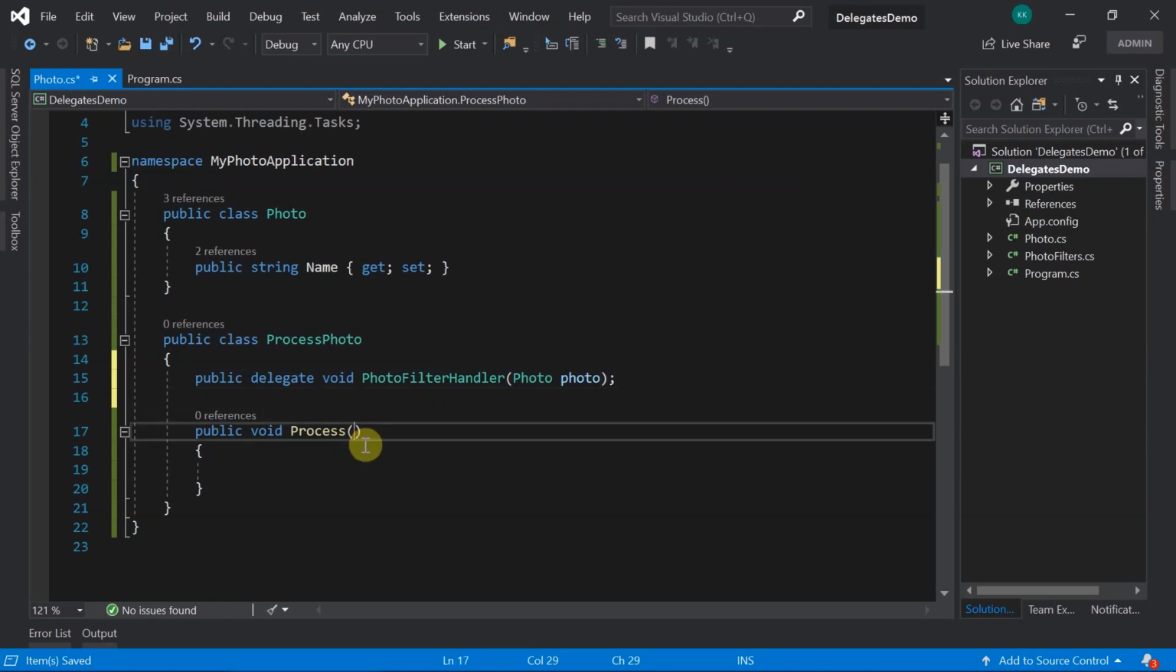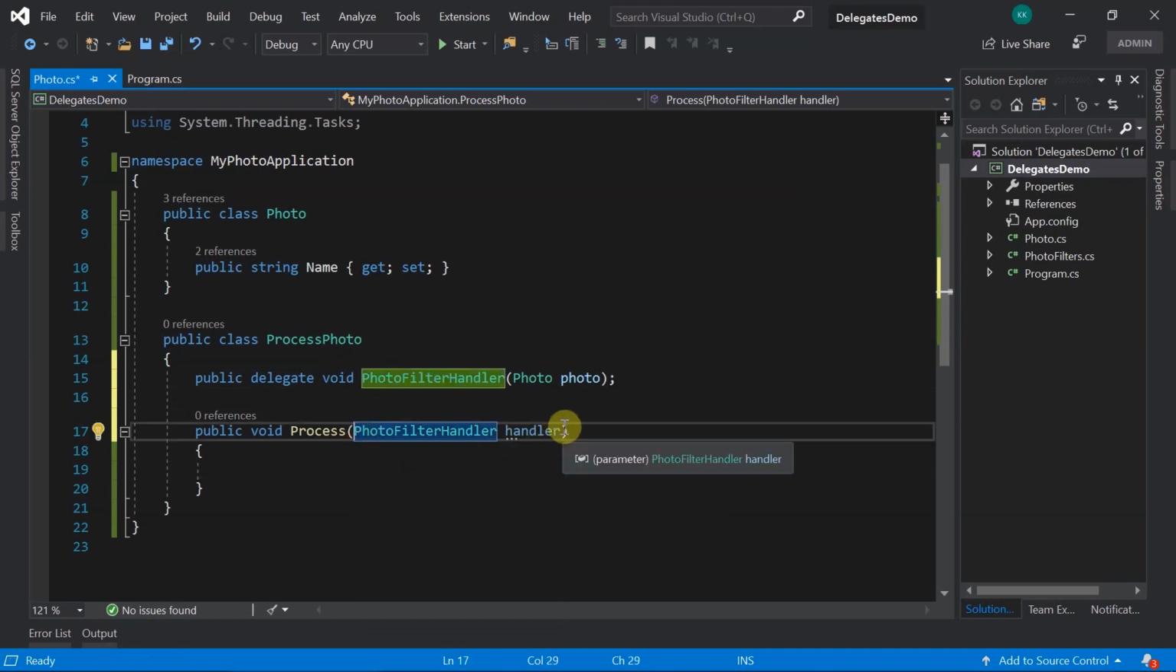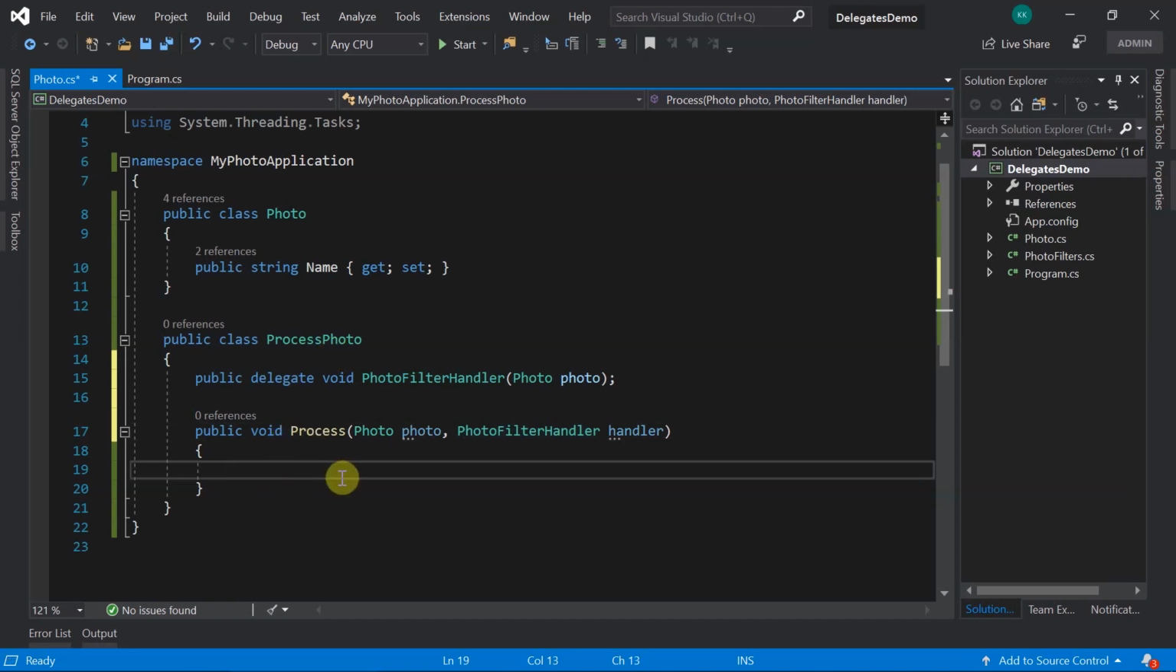Now this process method expects a method with a void return type, which expects an integer and a parameter called photo. So I'll use this delegate, that is PhotoFilterHandler, with some variable name called handler. I will also expect one photo argument, so maybe I'll first accept that photo, and with that I'll expect a method. This method's work is just to call this handler method and pass this argument to it. So handler of photo, and that's it.